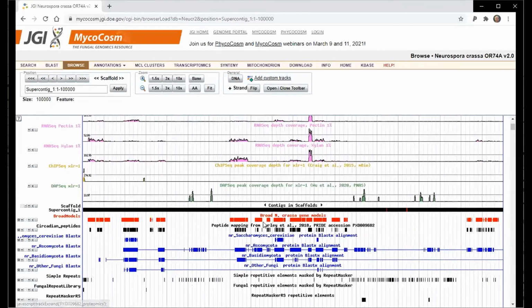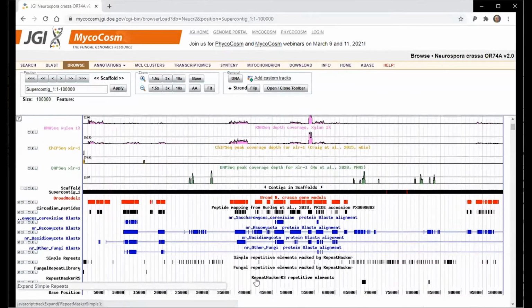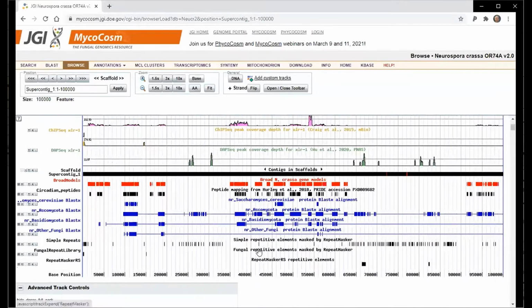First is the primary gene model track in red, showing the imported genes from the Broad Institute. Below that, in blue, are BLASTX results against the NCBI NR database. Finally, at the bottom, there are 3 tracks in black, which represent the results of repetitive element identification.